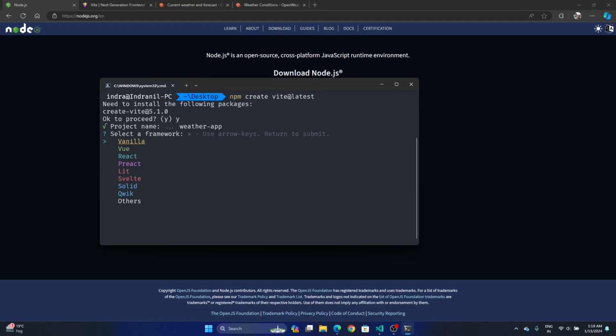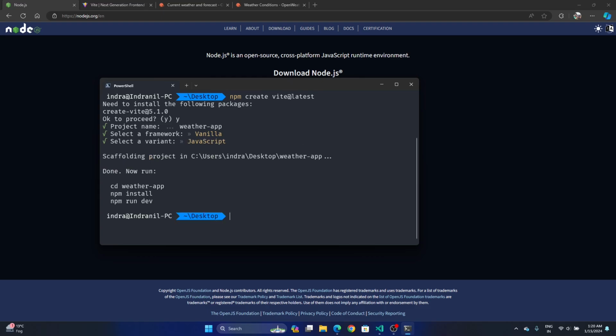Then you can choose from many frameworks, like we have React, Preact, Lit, Svelte, Solid, and many others, but we will be using vanilla. If you are wondering how I am navigating through the different options, I am just using the arrow keys. So make sure that vanilla is selected and hit enter, and you will get two options here, TypeScript and JavaScript. I will go with JavaScript. Just hit the down arrow, select that, hit enter, and there we go.